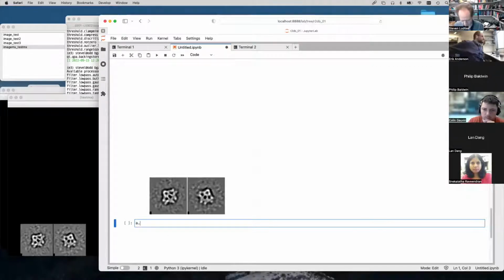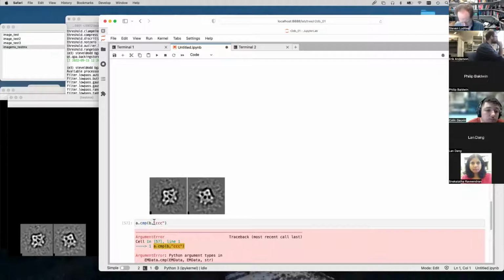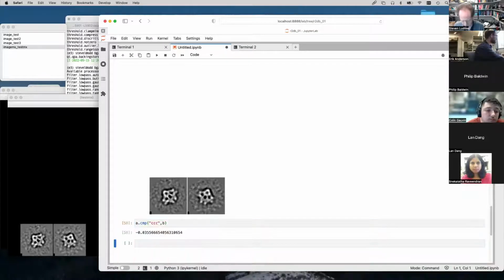I can say a.cmp and then a.cmpb. I think I may have that backwards. Yeah, sorry, it's the other way. There. So that's the negative of the cross correlation between those two images. That'd be the equivalent of a dot product. And you'd say, well, why don't you just use NumPy and say a dot b instead?